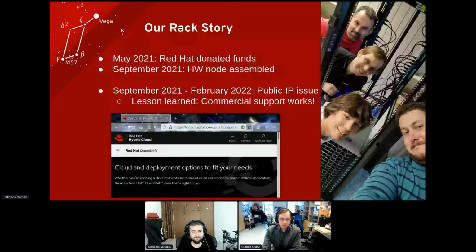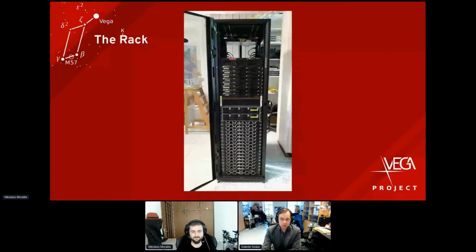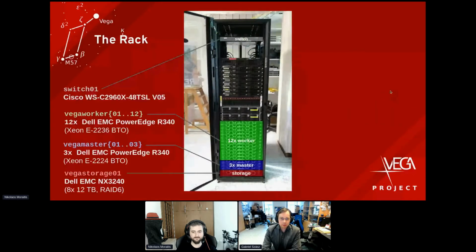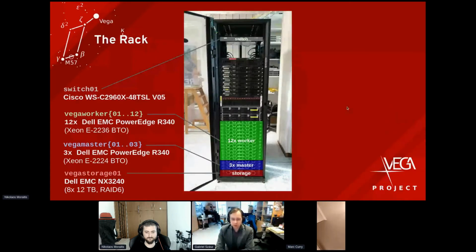So just to illustrate the complexity of the rack we installed, in phase one, we installed the hardware that was bought from the funds donated by Red Hat. And this is the state from September 2021. And this is still the base hardware we are going to use for the calculation. Nevertheless, we luckily got more hardware, which we placed just recently.